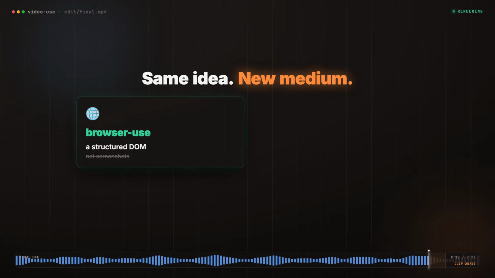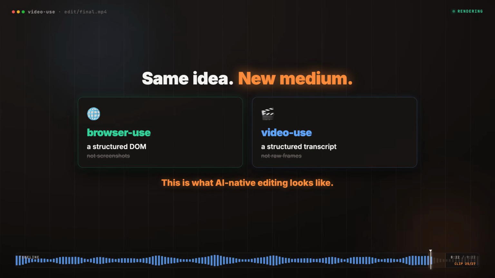Now step back and look at what's really happening here. Browser use gave language models a structured DOM instead of screenshots, and it changed web automation forever. Video use does the exact same thing for video, a structured transcript instead of raw frames. Same insight. Brand new medium.